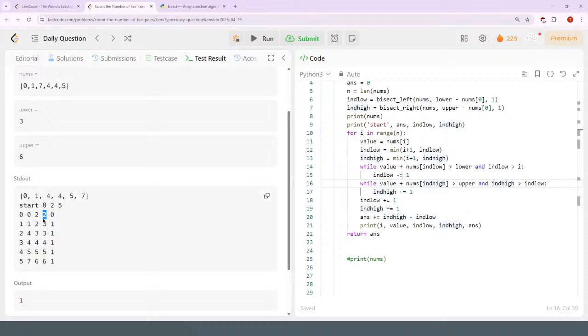Nums at 5 is 0, 1, 2, 3. Nums at 5 is 7. Okay. 0, 1, 2, 3, 4, 5. Yeah. So it should go down by 1. And at that point, nums at index high should be 5. And 0 plus 5 is not bigger than 6, so it should stop.